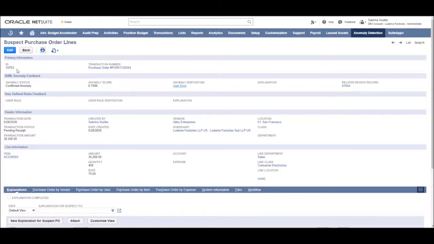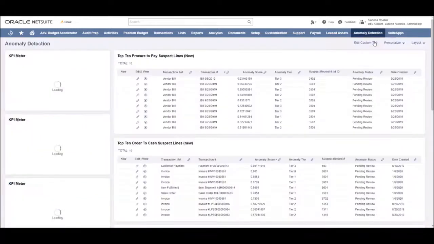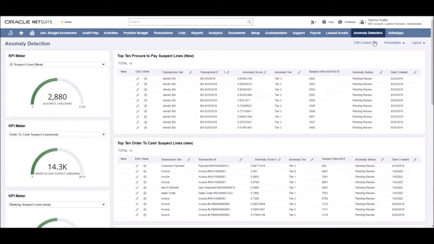It's that easy. Now all future transactions that mimic this transaction will be given a higher score using the machine learning engine. After this, we can navigate back to the anomaly detection overview to see the next highest anomaly score that we need to review, and the process continues. This wraps up the Crowe data anomaly detection walkthrough.